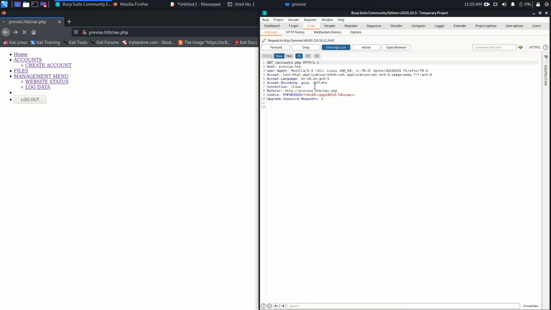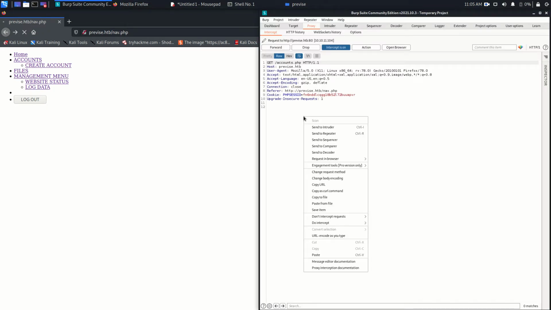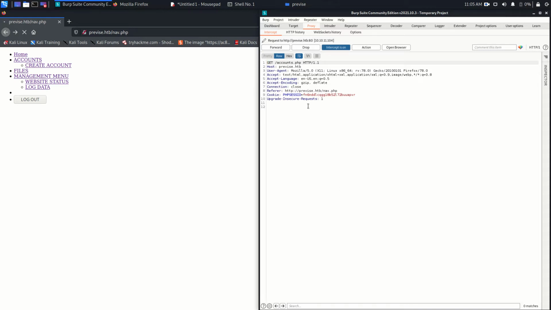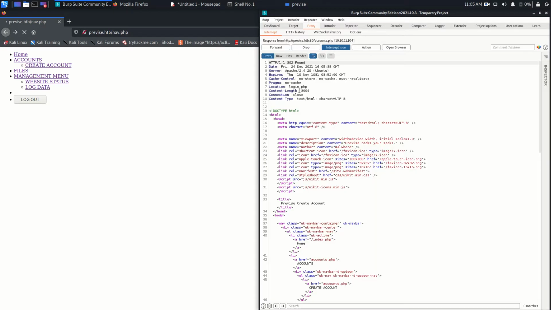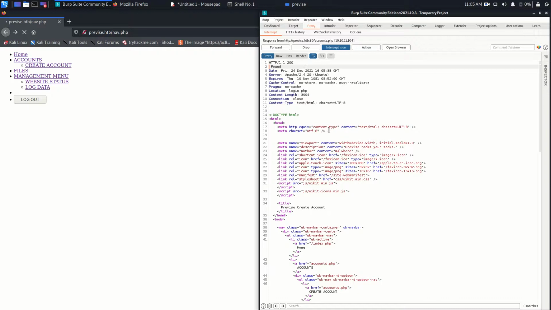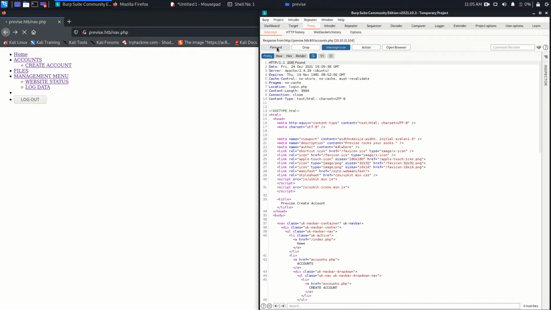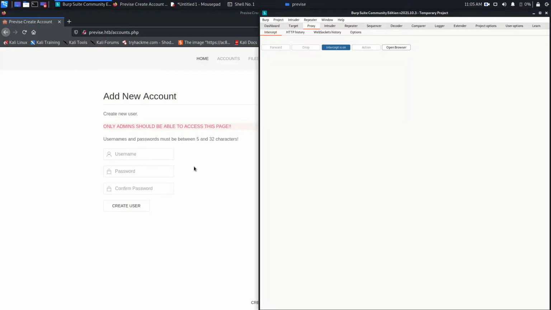And as we can see, we found a request here. Right click and go to do intercept and response to this request. So I actually want to capture the response also, not only the request. Once I make forward, as you can see, the response is also captured. And in the response, I'm going to change the status code from 302 to 200. Make forward, and boom.